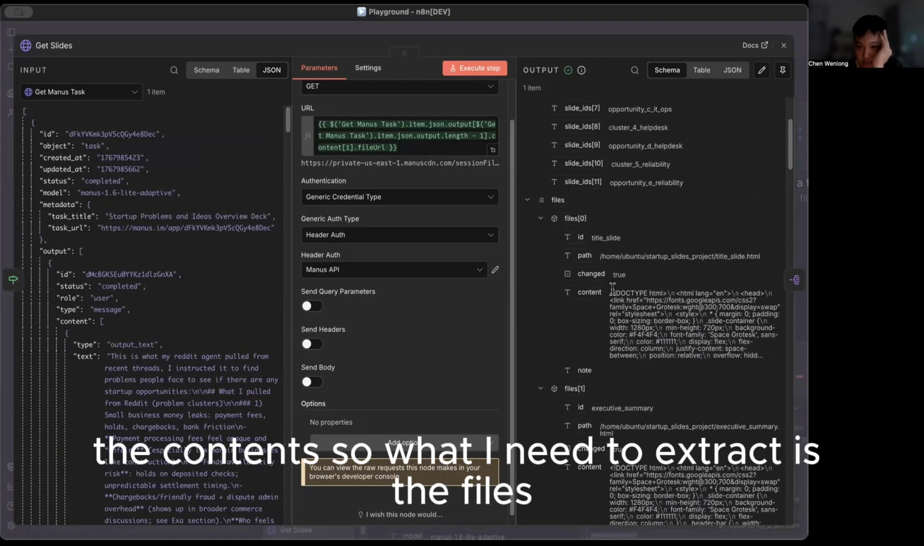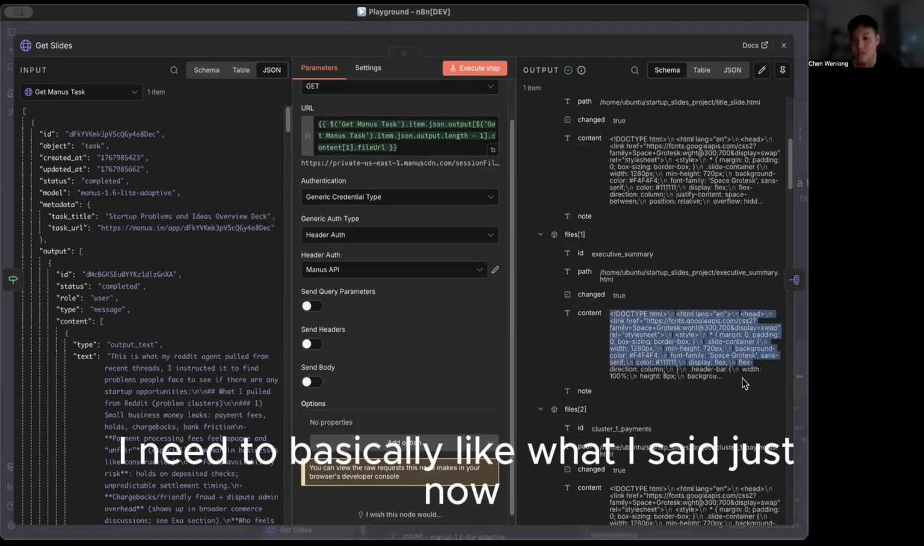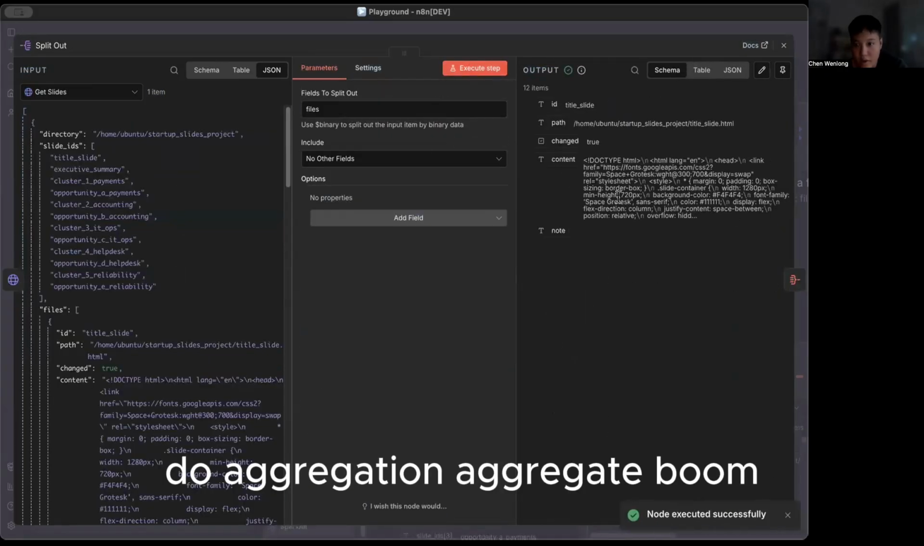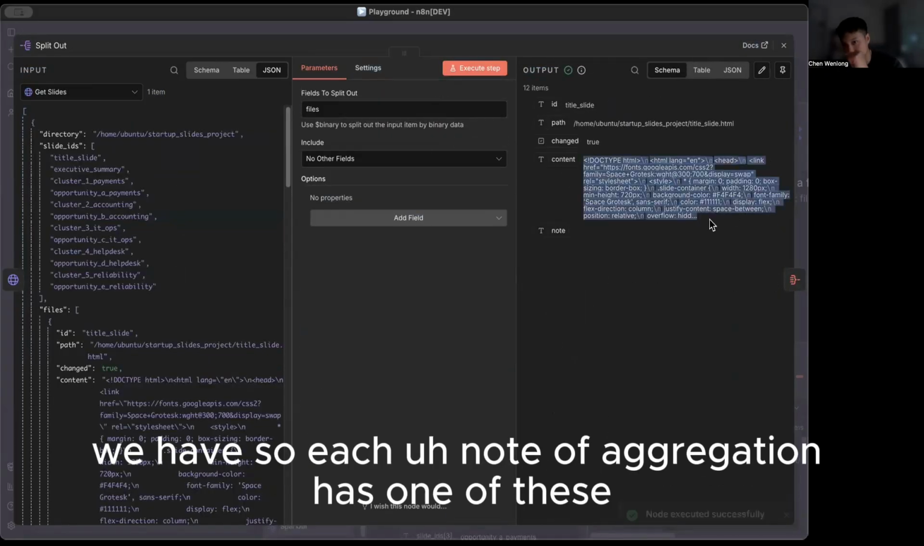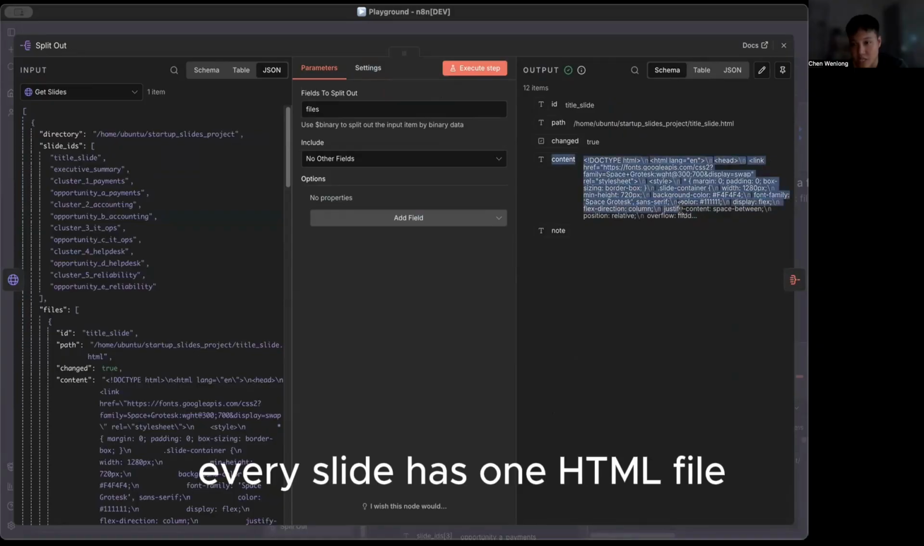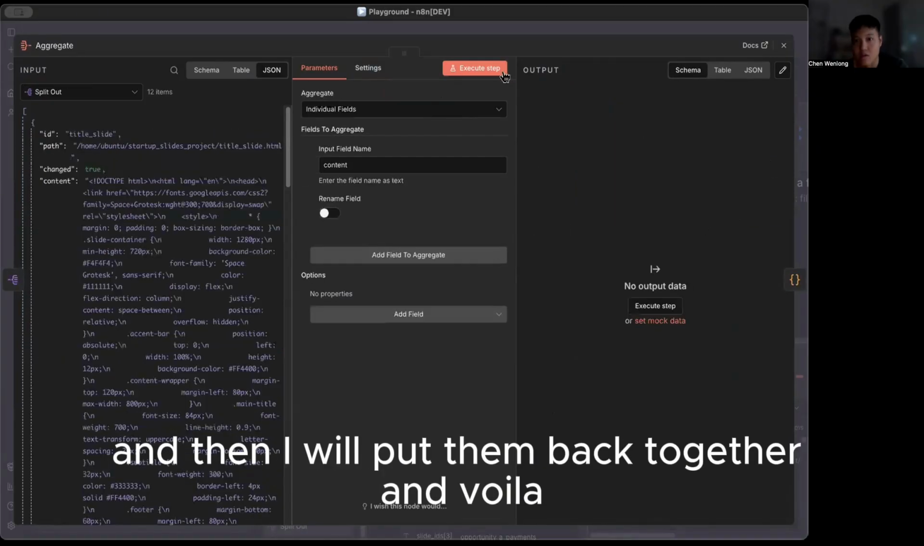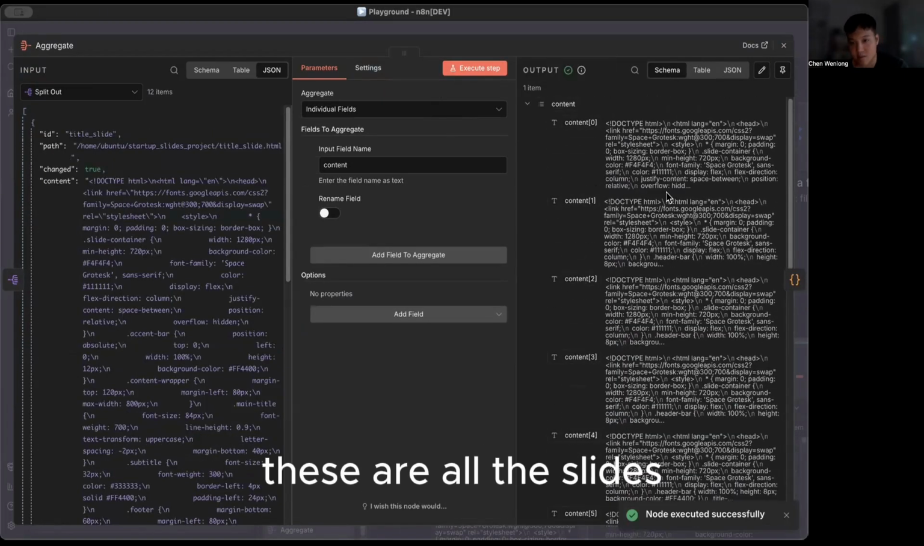So what I need to extract is the files. The contents are here, and I need to basically, like what I said just now, do aggregation. Aggregate, boom. So each node of the aggregation has one of these. There's 12 items, and every slide has one HTML file, and then I will group them back together, and voila, these are all the slides.